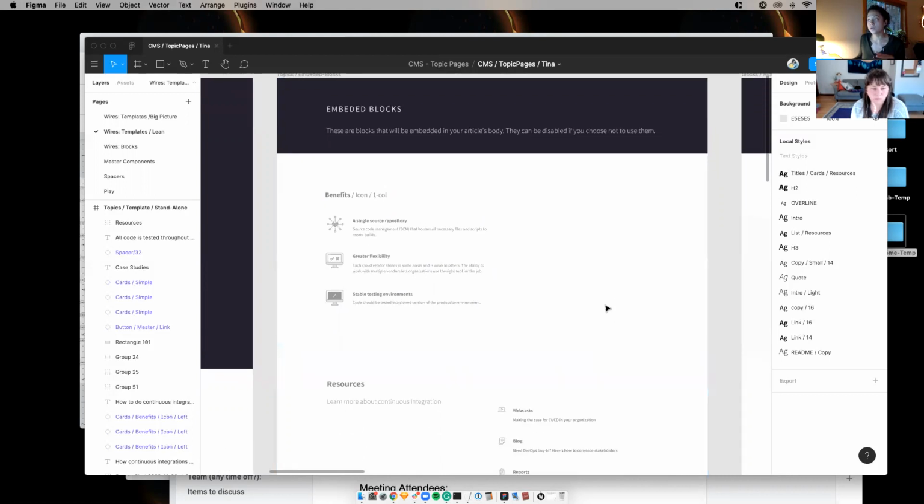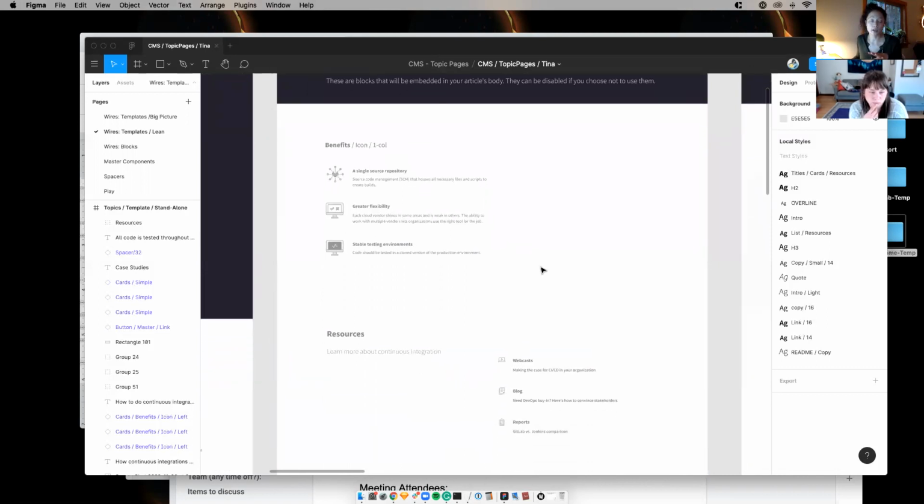So what we've narrowed down for those blocks for this first round would be this list for benefits or whatever. I've seen them used so many times. And don't forget, these are wireframes. These are going to be skinned later, so they're not necessarily going to look like this.